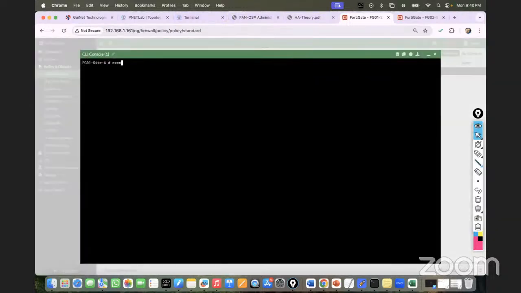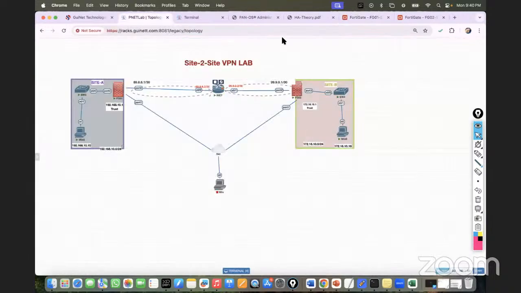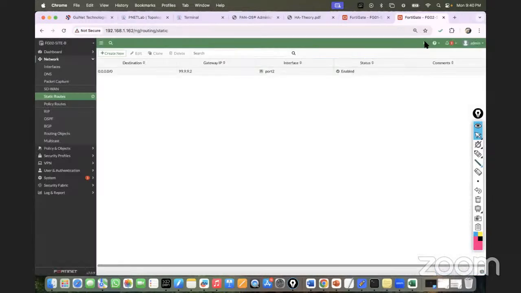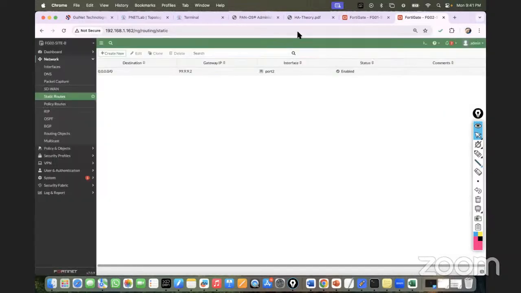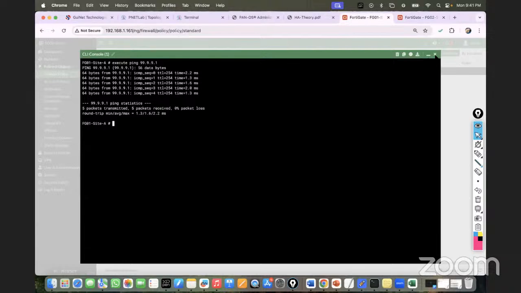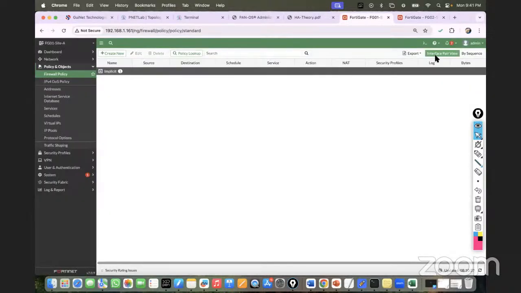So I'll execute ping. I'll ping 99.9.9.1. That's the firewall 2 IP address. It is pinging. So I'll just check the reverse as well. Execute ping 89.8.8.1. This is also pinging. So that means we have point-to-point reachability and there is no problem at all, right? So underlay is fine. Now we have to build the policy-based VPN.